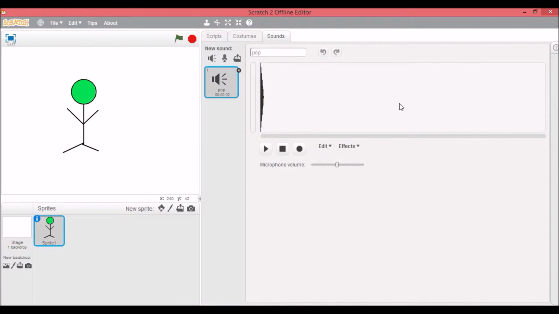You can delete stuff by holding down what you want to delete and then either hitting the delete key or backspace. Edit, you can edit. Effects, you can do effects. Microphone volume, this will play the sound, this will stop playing the sound, or stop recording, this will record.